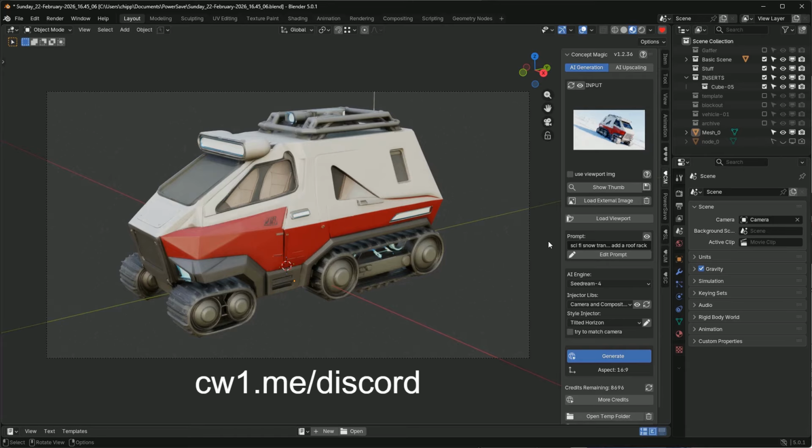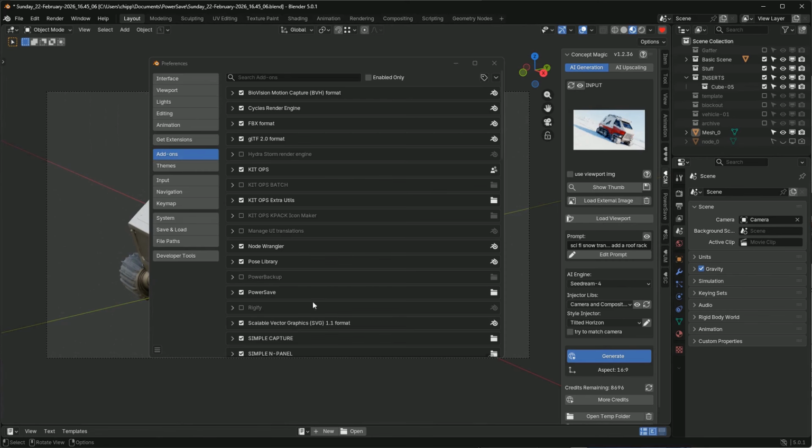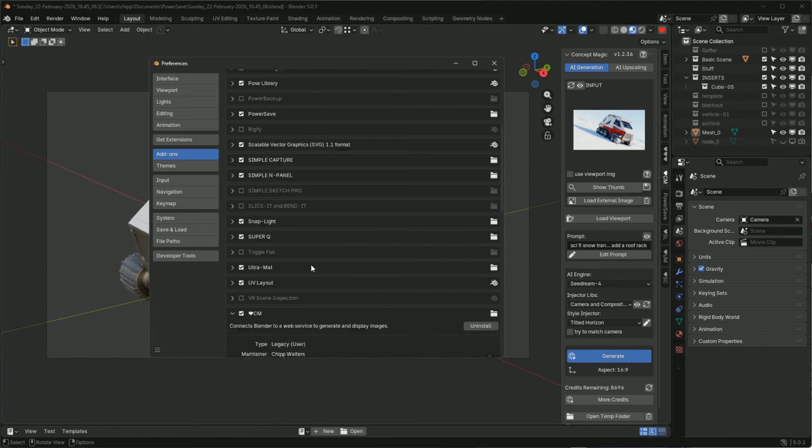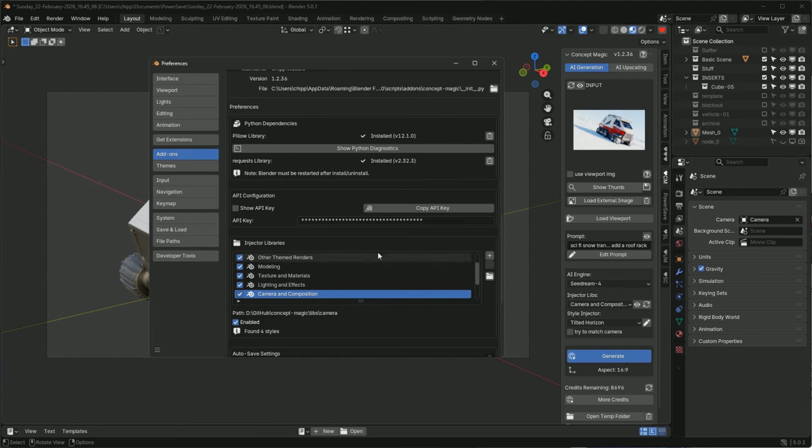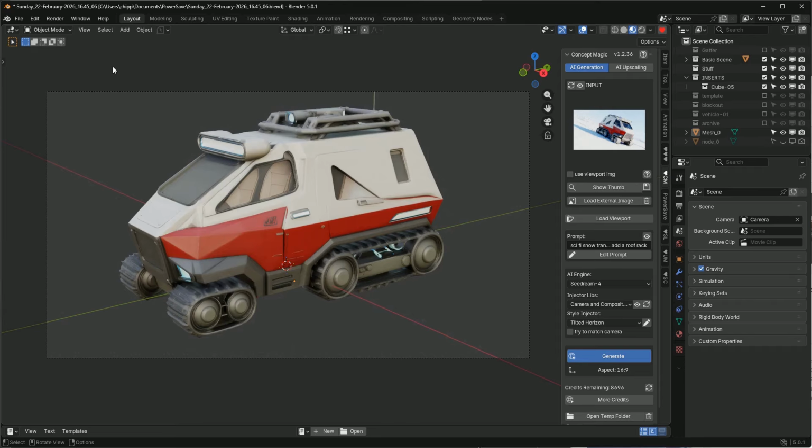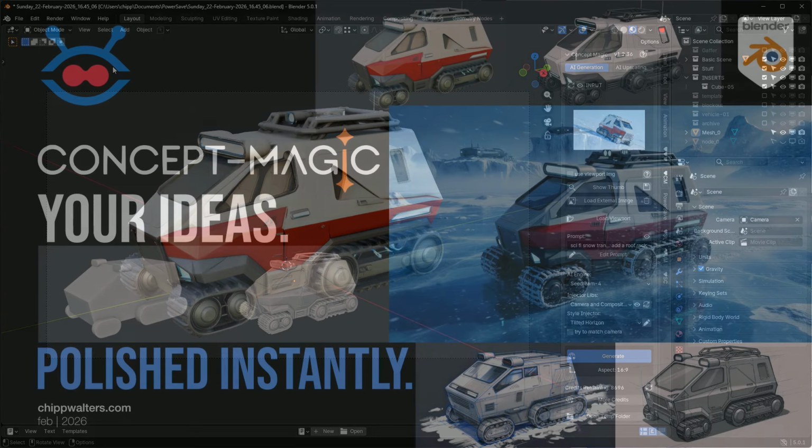The other thing is, if you want to create your own injector libraries, you can do that. There's a place right here where you can load them in. I'm going to have a video on that in the not too distant future. But if you're interested in creating them, whether selling them or giving them away for free, contact me. I can give you some free credits to start exploring. That would be helpful for everybody.